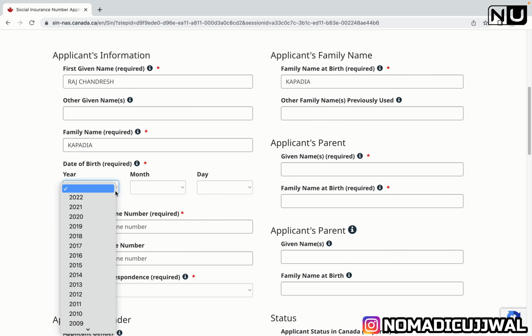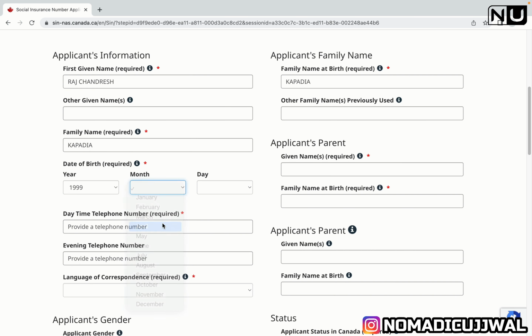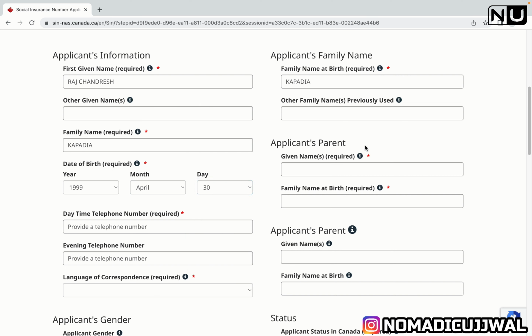Date of birth: you need to select the date of birth, or whatever is applicable to you. Applicant's parent: you need to write the applicant's parent details. Make sure these are also as per the passport, so I will write whatever details I have of my friend. Then the telephone number, which is the mobile number.